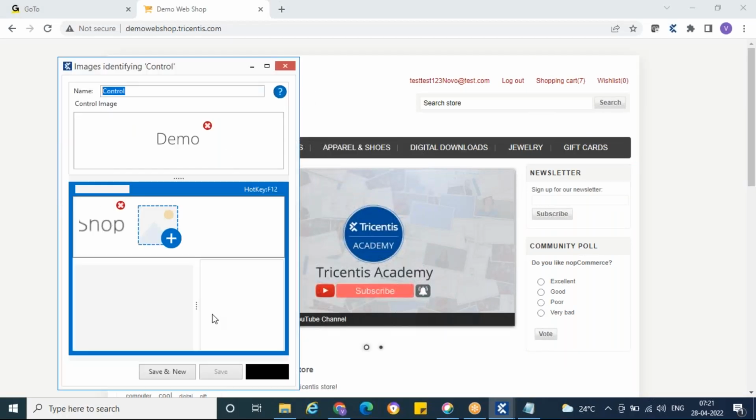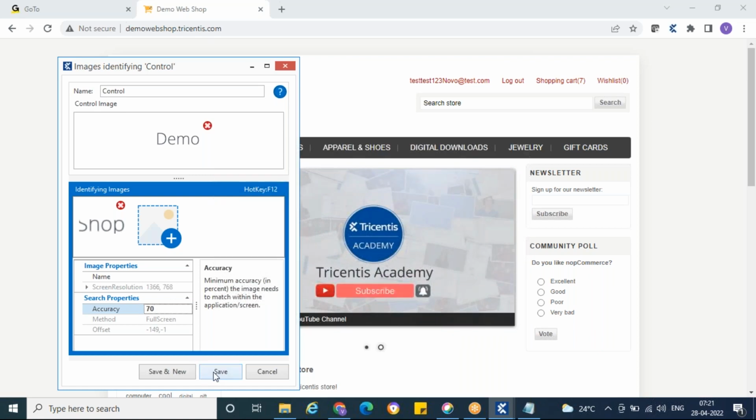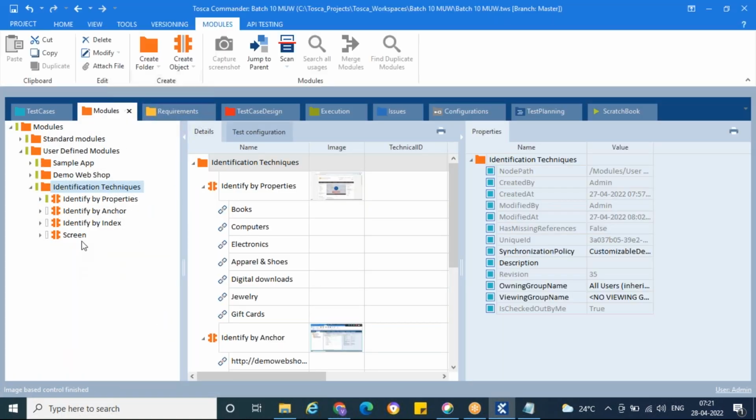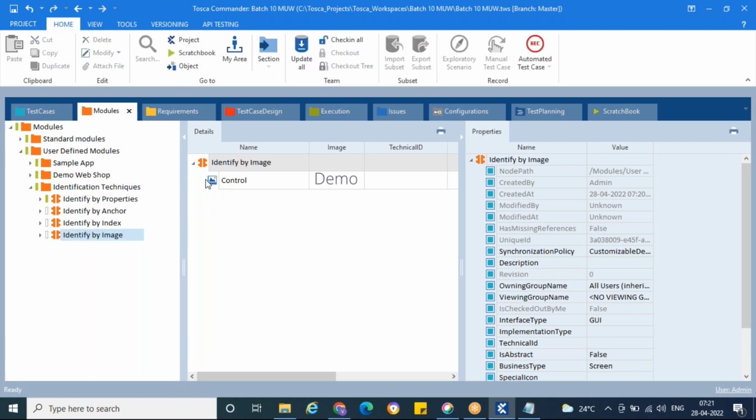And I will change the accuracy to 70. Save it. See, it will come as screen by default, so I will name it identify by image. Okay, now see, this is the symbol for image and this is the control, and the original image is demo. Here, see, we have selected that image.